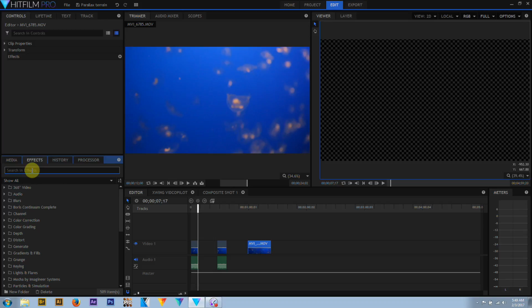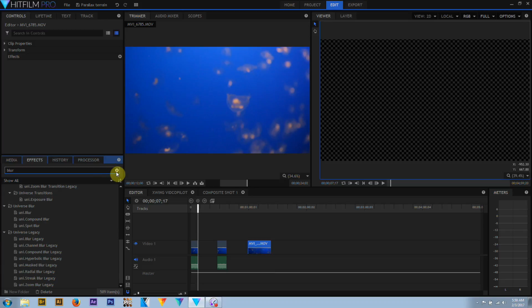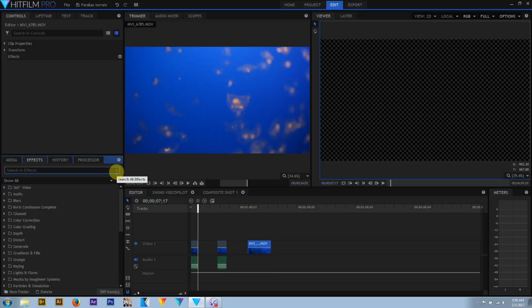You have a search bar here, so if you want to start searching for a clip, just click there and start typing. By typing blur, I bring up everything in the Blurs panel and the channel blur. But note that the effects search will attempt to be smart and will also bring up things like the witness protection, which, while not a blur, does pixelate an image and performs a similar function. Clicking the X will clear the search function.